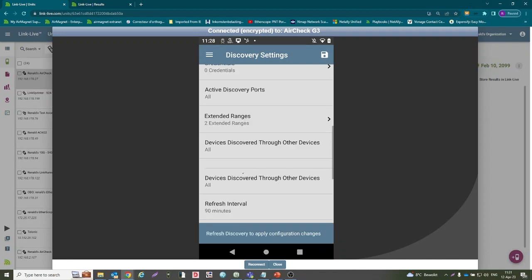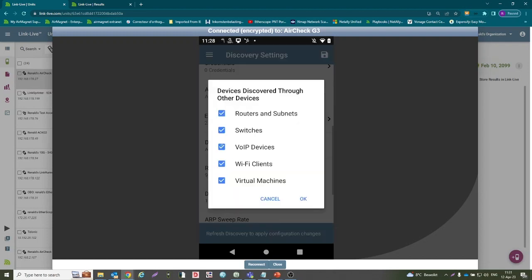Then we also have a list of the devices. So you can actually select from here, I can filter in a way any of those devices. If you say I just want to have the information of the switches, VoIP device, Wi-Fi client, and virtual machine, you just unselect the router and so on.